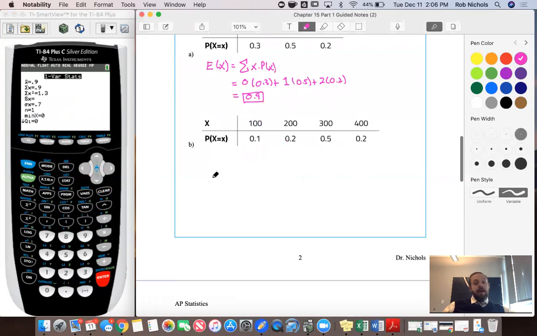Welcome back. Just to verify what you should have done, the expected value of X was equal to 100 times 0.1, plus 200 times 0.2, plus 300 times 0.5, plus 400 times 0.2. Then if you did this on the calculator, you should have gotten 280.